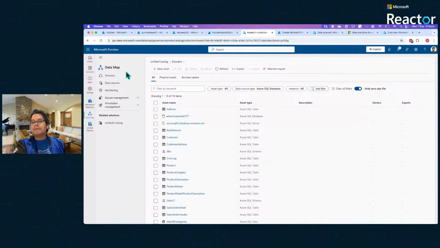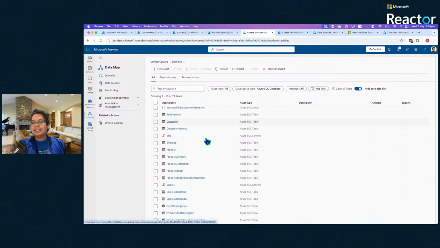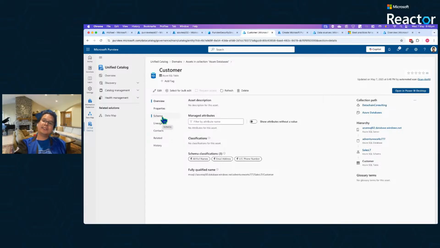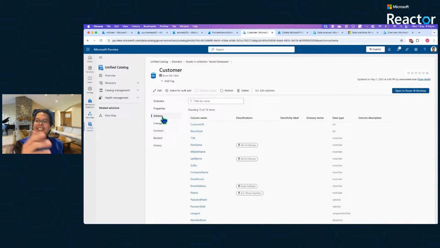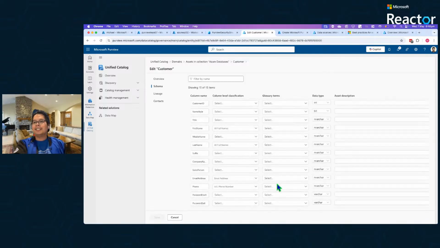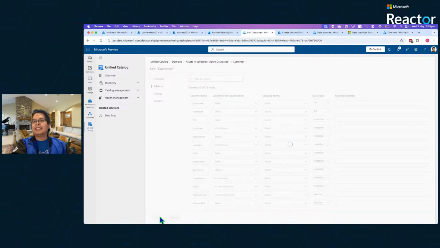All right, now let me go to, let's say, this particular table. Maybe let's say customer. Now in the schema tab, you would be able to see again, a lot of these classifications are filled in already. But as you would see, password here is not actually classified, so you need to edit that as well. And then password hash, make this password, common passwords, and save that.